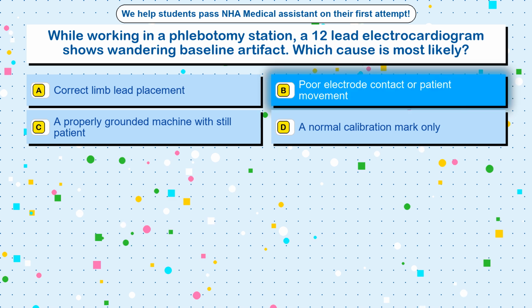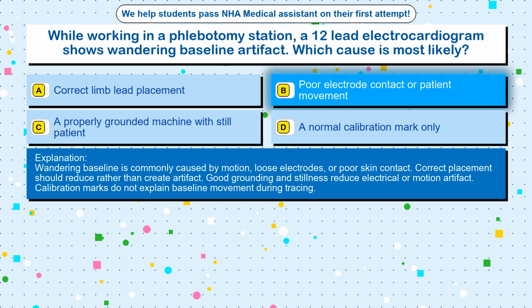The correct answer is option B, poor electrode contact or patient movement. Wandering baseline is commonly caused by motion, loose electrodes, or poor skin contact. Correct placement should reduce rather than create artifact. Good grounding and stillness reduce electrical or motion artifact. Calibration marks do not explain baseline movement during tracing.